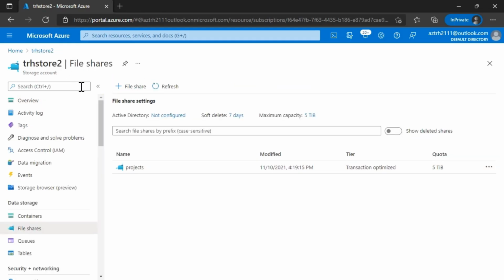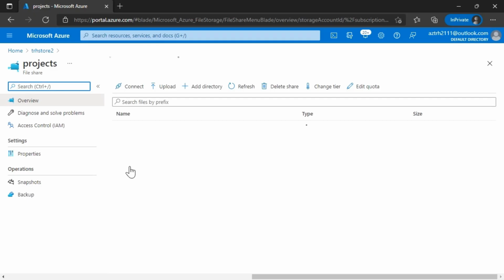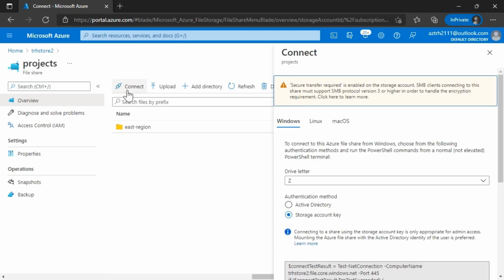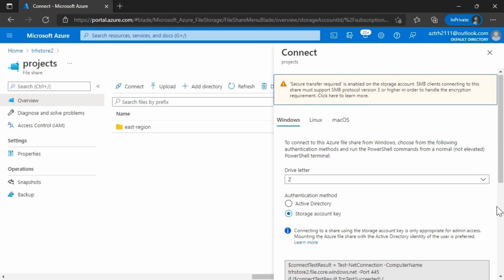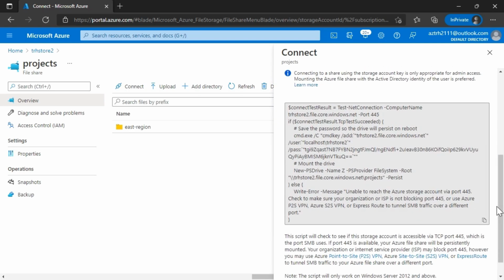If I go back up one level and look at projects, I can connect. The connect link here allows me to choose a drive letter, and then Azure will give me a PowerShell script I could run on a client machine to map that drive letter to the Azure storage share. Again, as I said, by default, this is full access control, so use this appropriately and carefully. If you really need NTFS style permissions, then we need to take extra steps. I'll show you how to do that now.